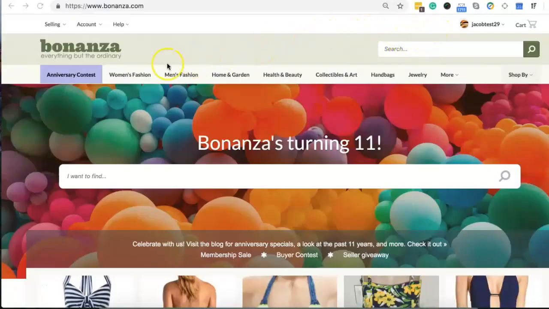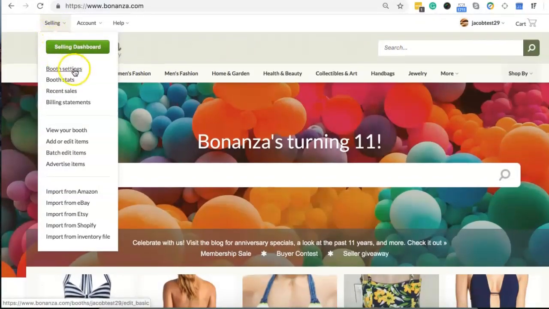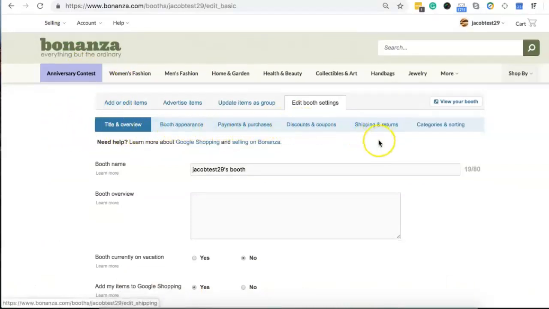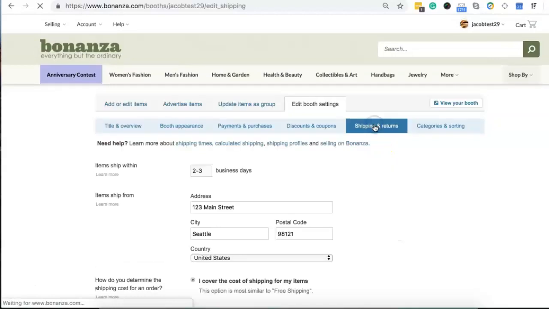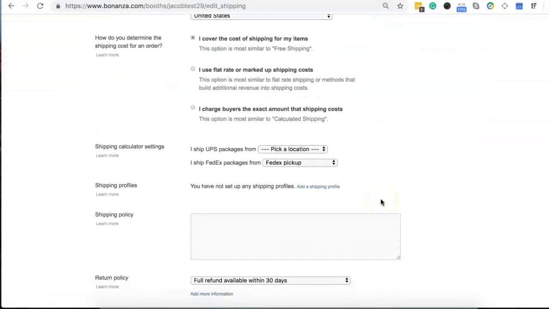To set up a shipping profile, start by hovering over the Selling tab, which is near the top left corner of the page. From the drop-down menu, select the Booth Settings link. Click the Shipping and Returns tab. Scroll down to Shipping Profiles and click the Add a Shipping Profile link.